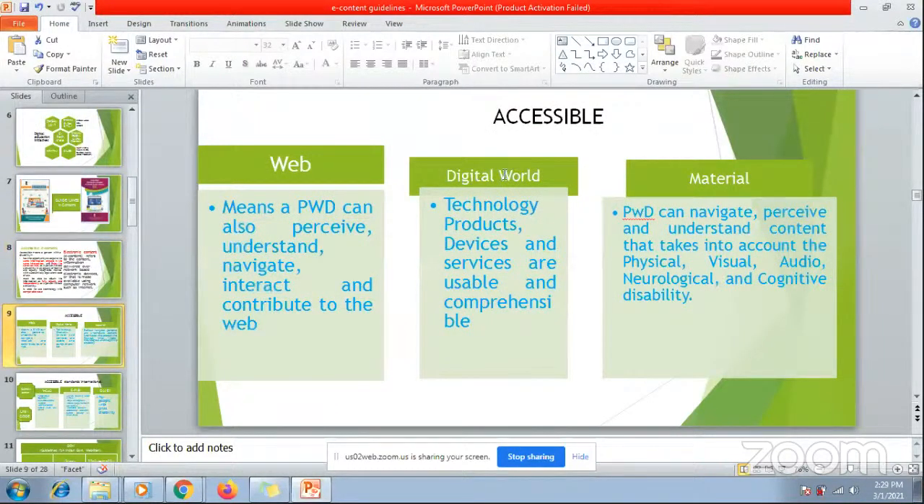Then how and what do we need to make accessible? We need to make the web accessible. That means the websites should be accessible to a person with disability so that he or she can perceive, understand, navigate, interact, and also contribute to the web. How do we contribute to the web? Through social media. Yes, and there are many websites which invite user ratings and comments, and the same thing has been advised for educational platforms like Diksha in our NEP 2020. Then we have to make the digital world, meaning technology products, devices and services, usable and comprehensible. And we also have to make material accessible. And what comes under material?